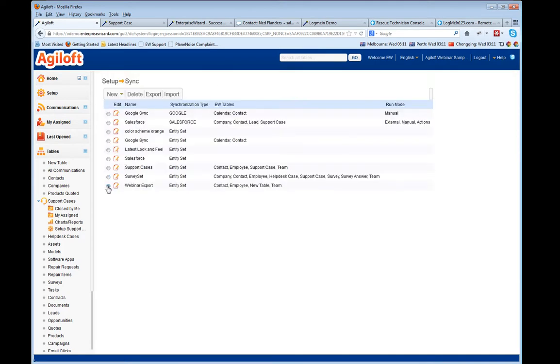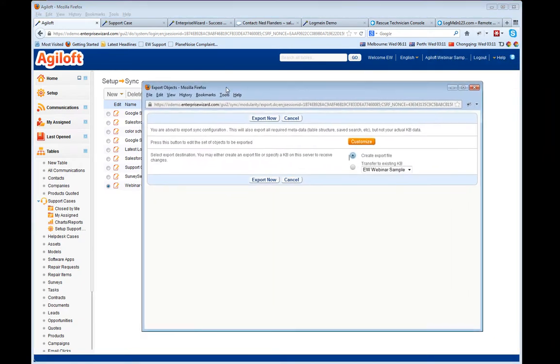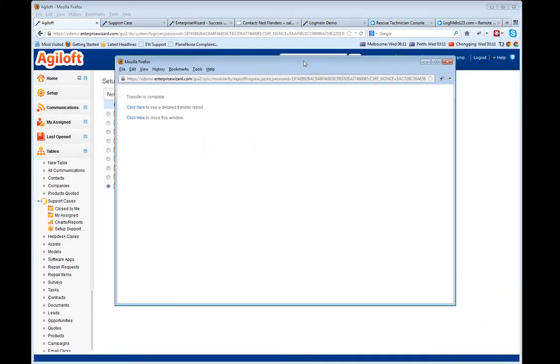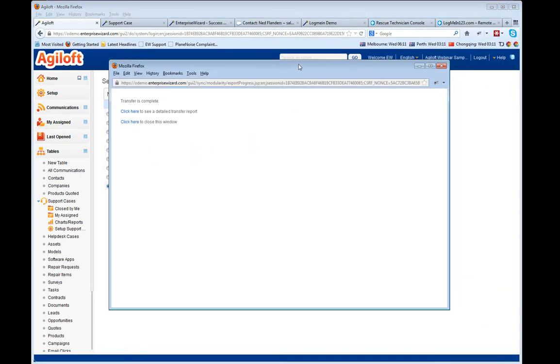Now to export that, I simply select the entity set I want, and then click Export. And in the pop-up window, I can either use a file, which will create a zipped file I can save and then move to somewhere else or send to someone, or I can push it directly to another project on the same server. In this case, I pushed it to my Enterprise Wizard webinar sample project. Once the transfer is complete, you get a confirmation window like this.